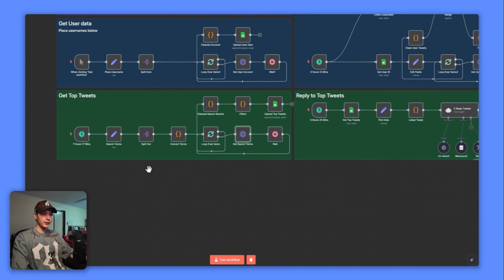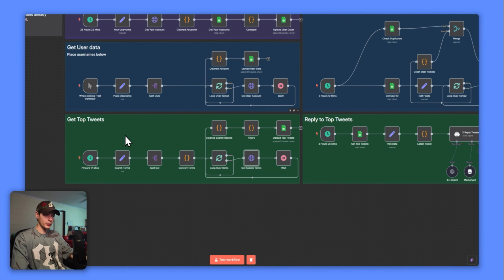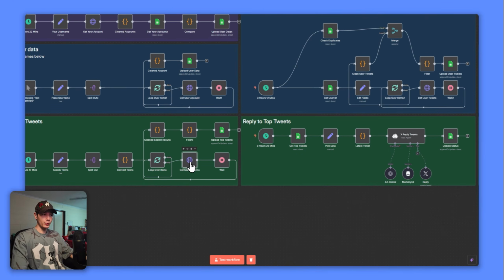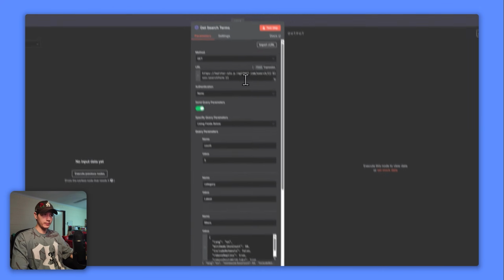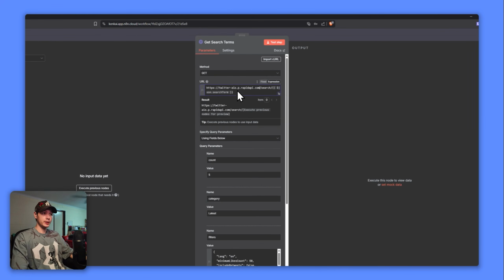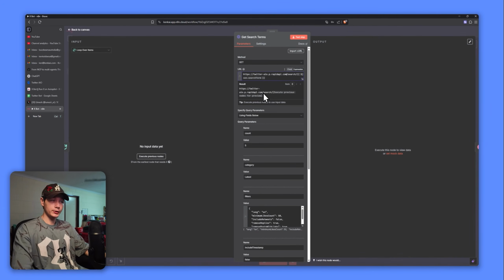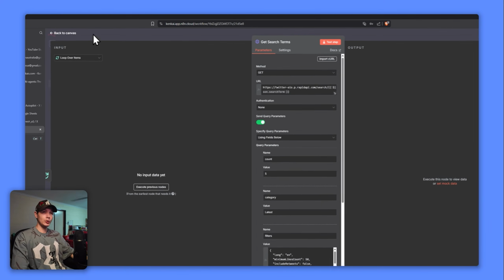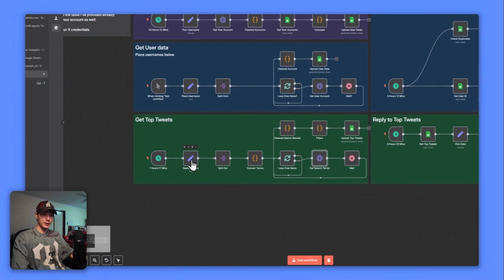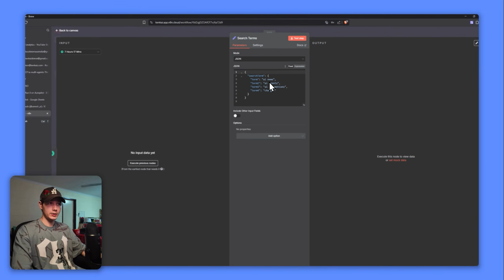Okay, now coming over here on this side, we have the get top tweets. Okay, so in this case, we have a different endpoint URL. In this case, we're using the /search endpoint. At the end of the URL, rather than using the usernames like before, this one we're using the search terms. The search terms are generated from the search terms right here, which are going to be placed in here.